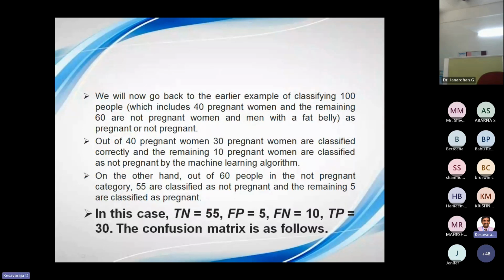Among 40 people, for 30 people my machine correctly classified she is pregnant. But for 10 people my machine was wrongly identified. So the 30 machine correctly identified are mapped into true positive. The 10 my machine wrongly identified, so the 10 are false negative.